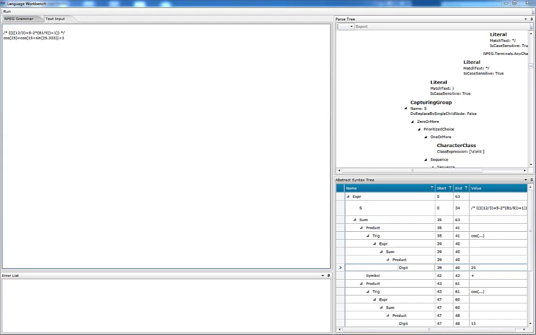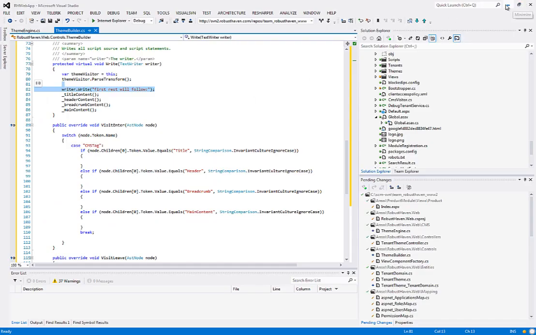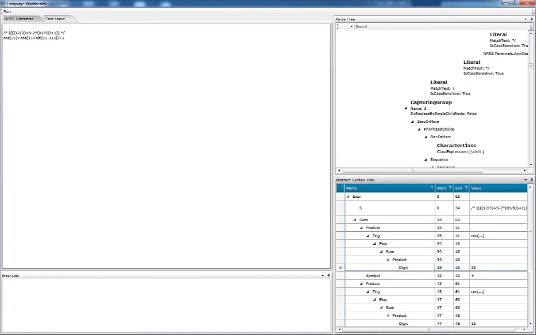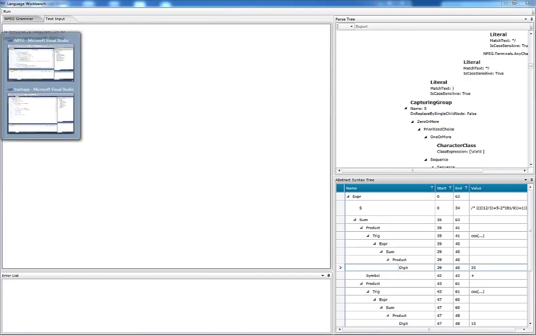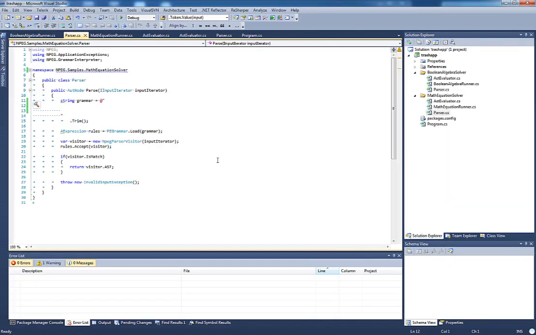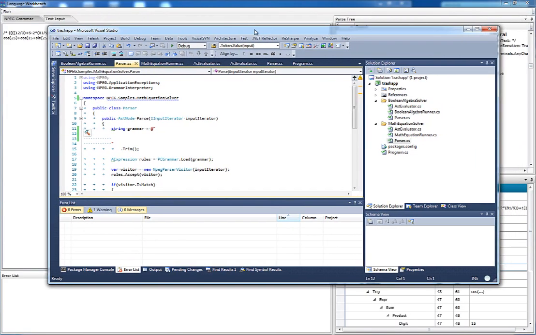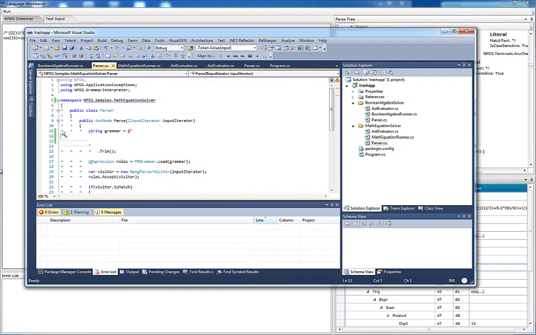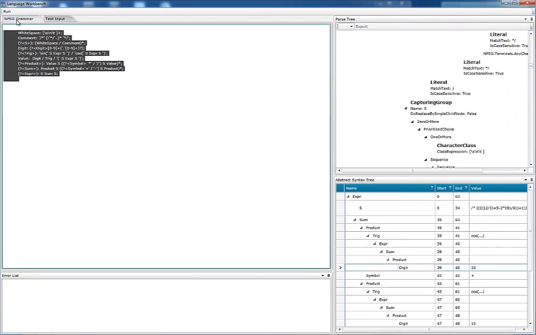Alright, so let's go back to code. Oh, that's something I'm actually working on right now. Let's work on the old Visual Studio, this trash app here. And let's grab this input here.